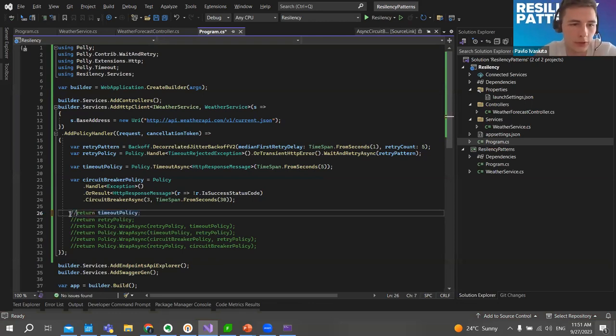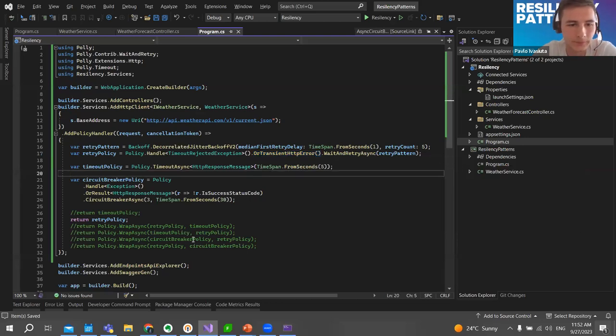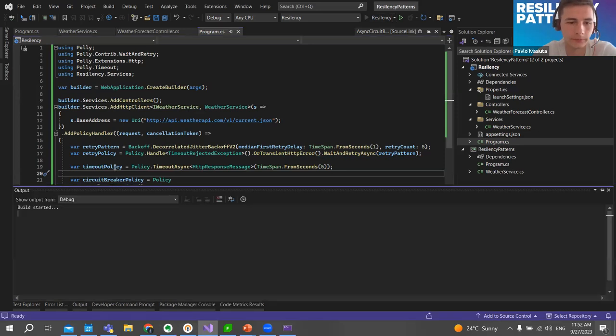Let's move to the retry policy. As I told before, it will retry our request 5 times in case we get a non-successful, transient HTTP error. So it might be something from 500 or 408 and some other transient errors. Let's start it one more time.